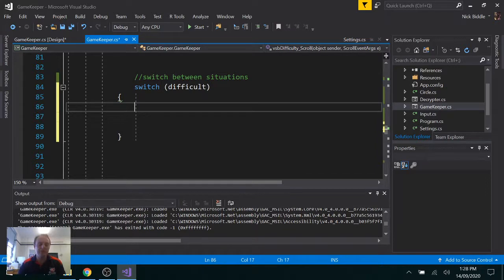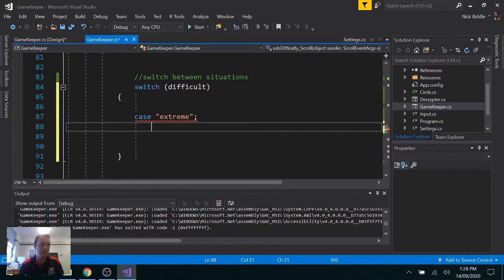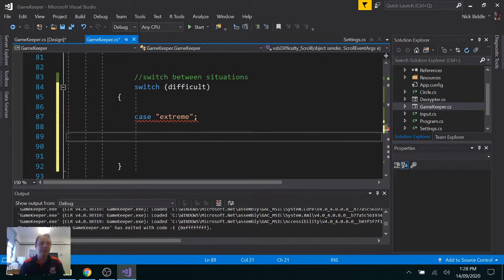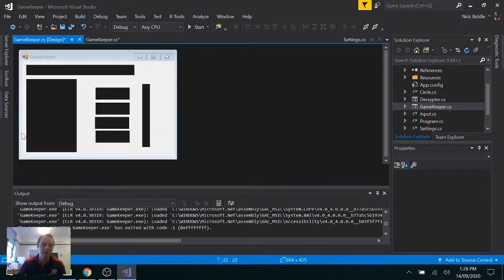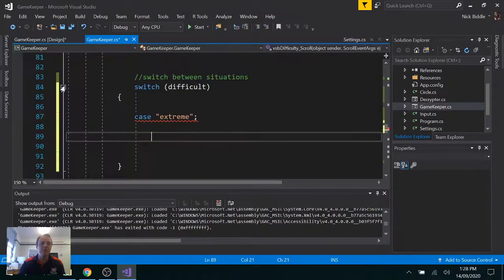Okay, so the first one is I want a case, and the case is going to be all the values that we gave to our possible difficulty levels. So the first one was extreme. Now, if it's extreme, these are the 4 settings I want to have. I want to turn on snake, and I want to have these 3 all disabled, because snake is going to be our hardest project. So I want that one to be the one that's available, and these 3 to be turned off.